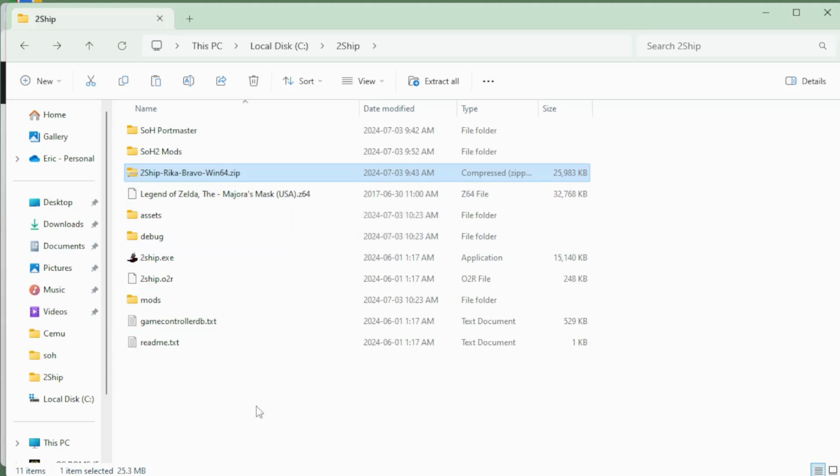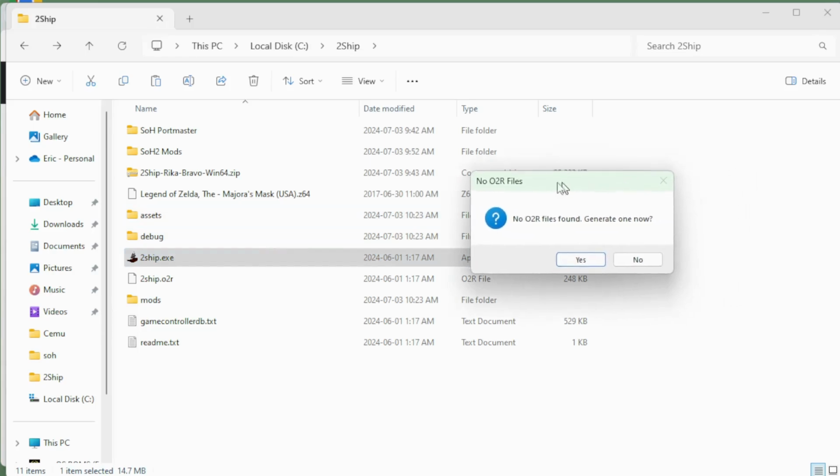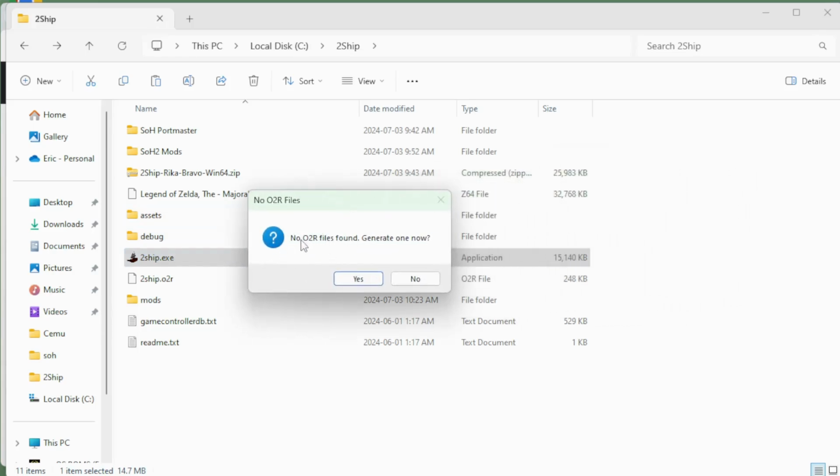In order to generate this file, similar to our Ship of Harkinian 1, we simply need to execute our 2Ship.exe. The first thing it does is it tells us that there is no OTR or O2R file found. Do we want to generate one now? Yes, we do.